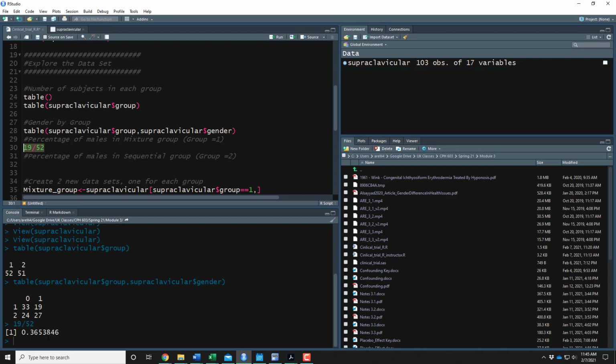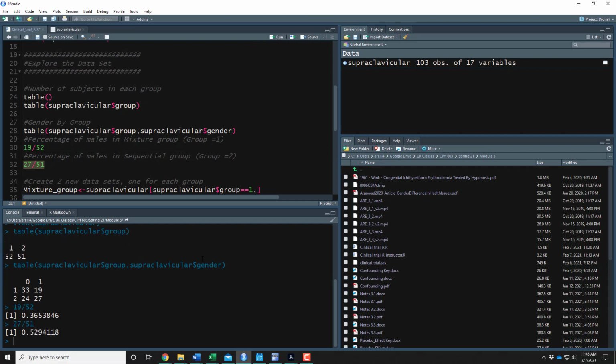1 are male. We could do the same thing for the sequential group. The sequential group had 51 total participants and 27 males. So again, running this, we can see that about 53% of this group are male. So there's a good amount of difference in the gender for these 2 different groups. When analyzing the data, this might be something that a researcher would want to account for.